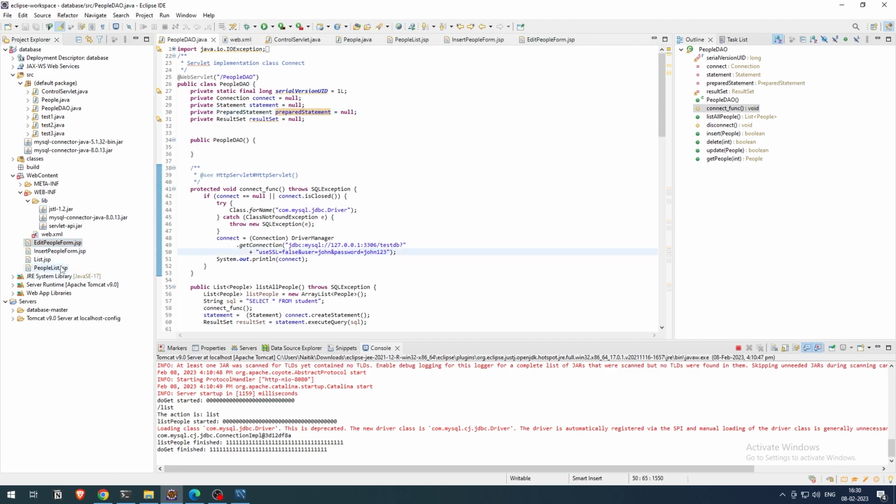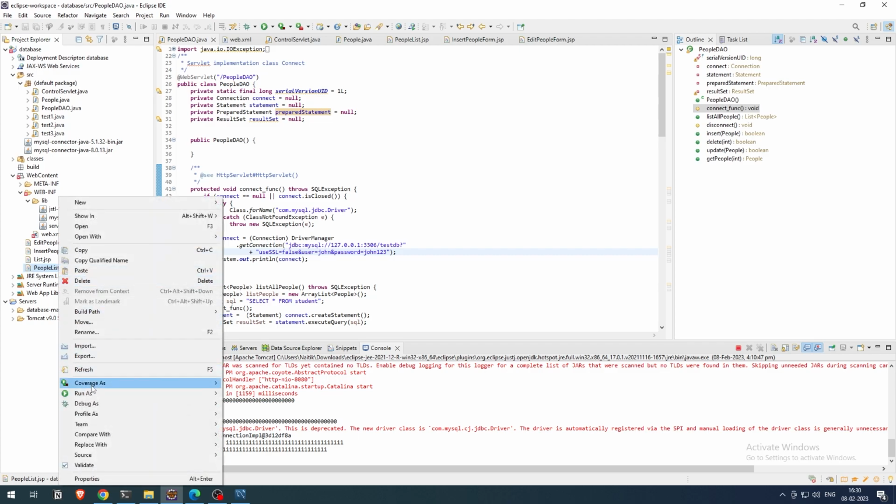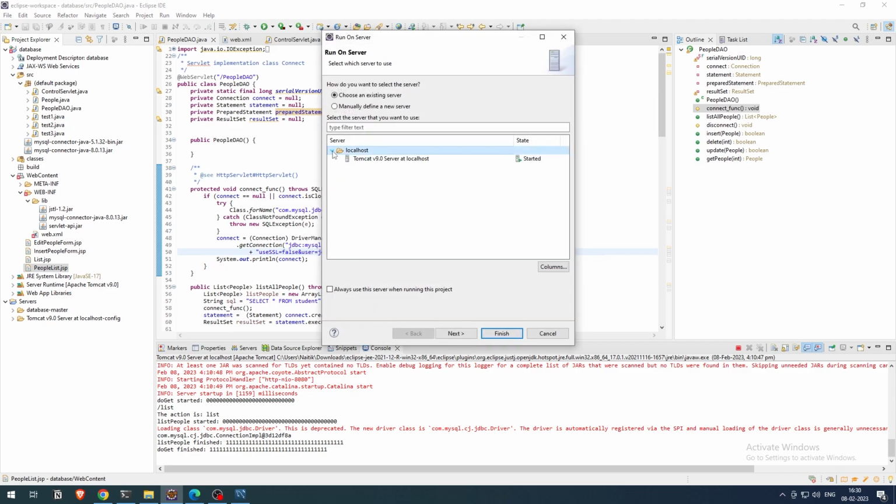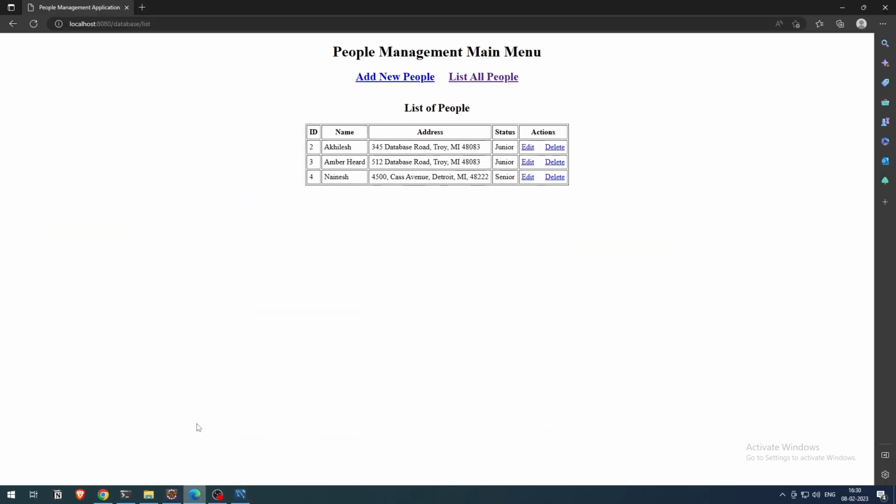Furthermore, before that, you just need to run people list.jsp. So how do you run that? You just right click, run as, run on server, and then you click this, and this. As you can see, it's already been started, so I won't be stopping that. Then you just click finish. In your case it should be stopped, so it will automatically turn it on and then run. So just cancel it, and here it is running.